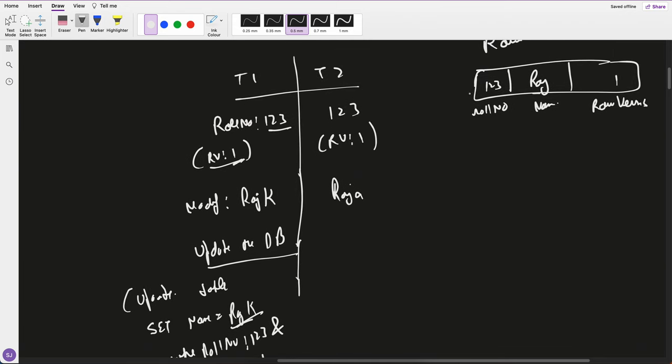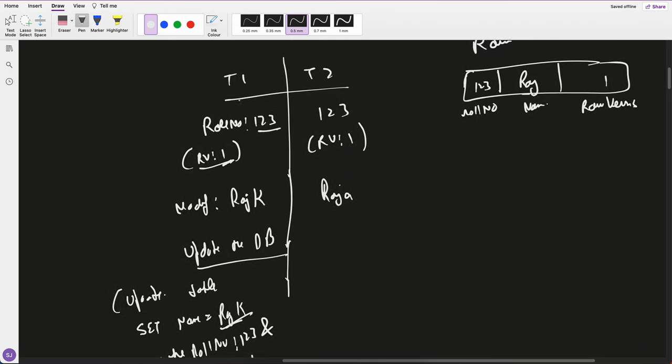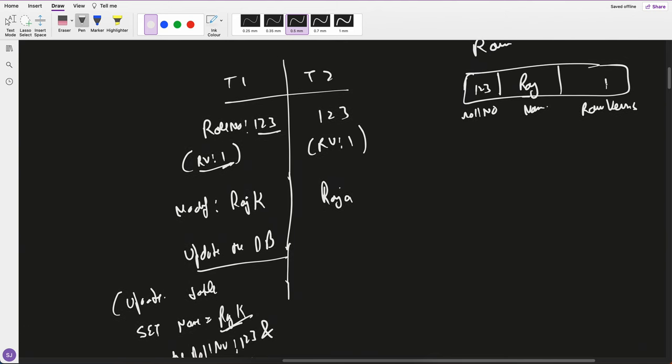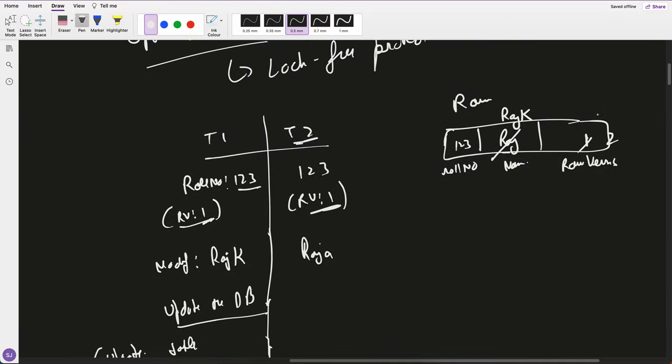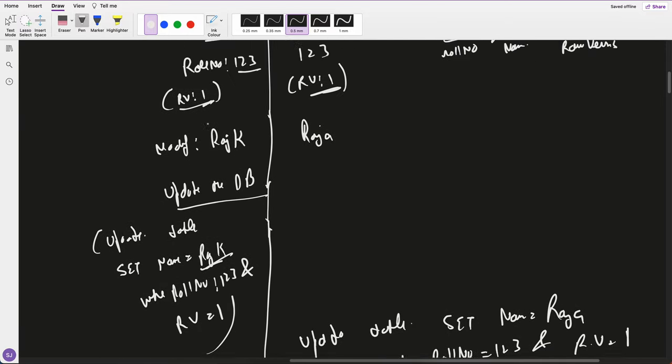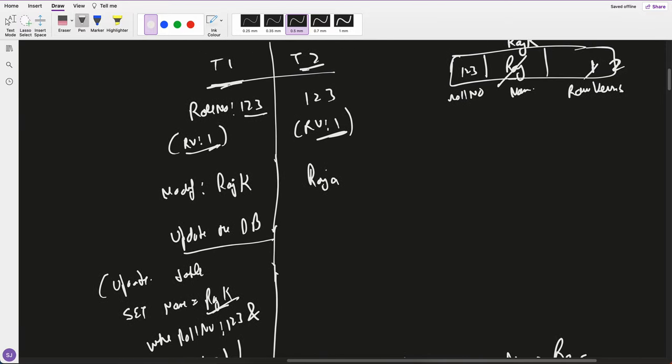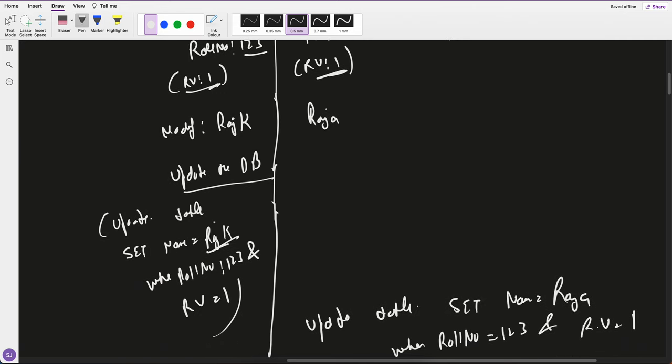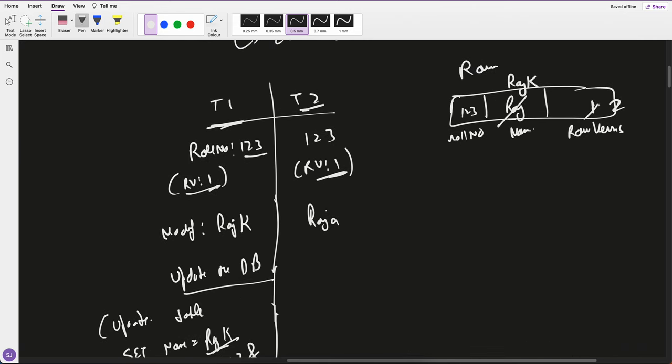Where roll number is 123 and the row version is 1. So this will get success. Yes, row version is 1, roll number is 123. It will change this to Raj K. So here, when the first thread updated this row successfully, it also incremented the row version.